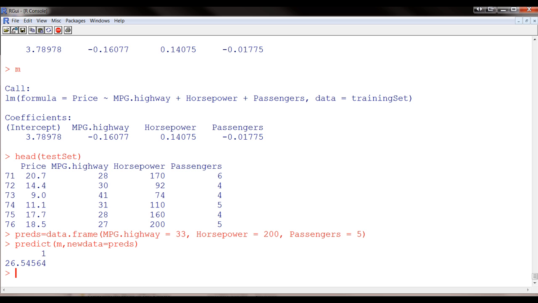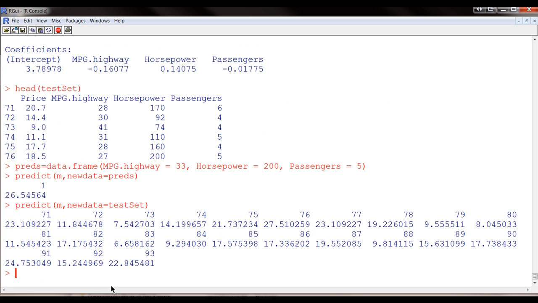Okay, now let's do it with a whole large data set. So the new data is not just one row like it was before, but it's the whole test set. And remember, the test set already has price, so I guess it's just going to replace that price. In fact, we can check that afterwards. Okay, so this is the result.